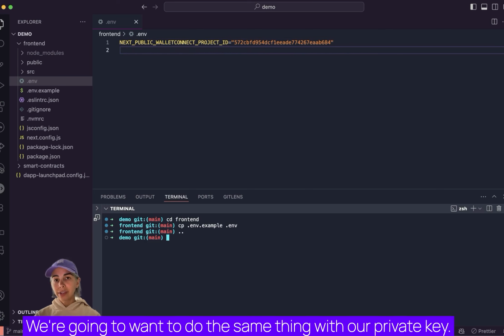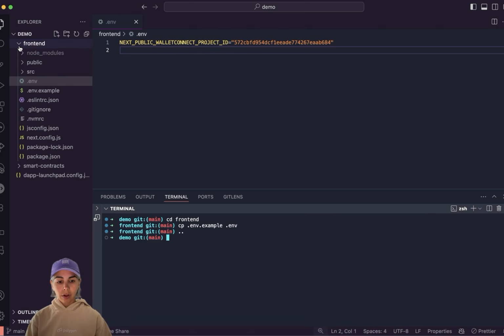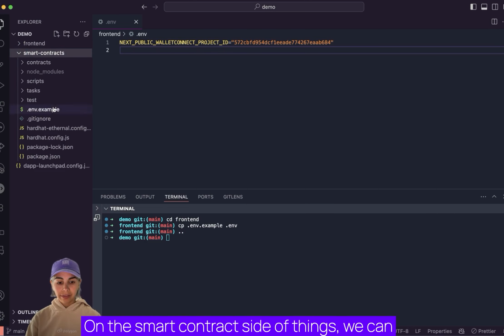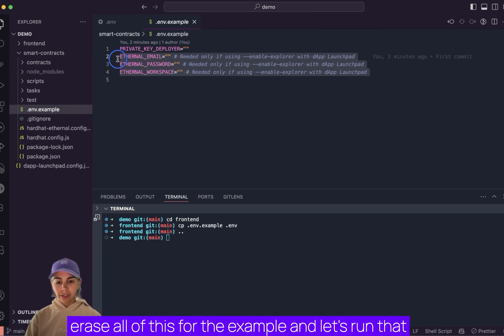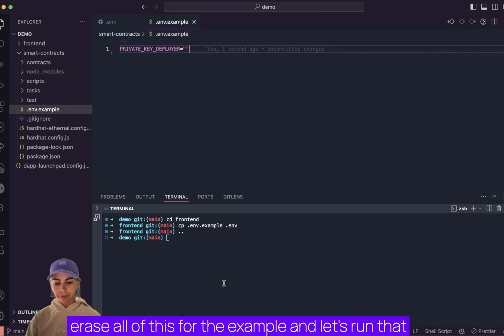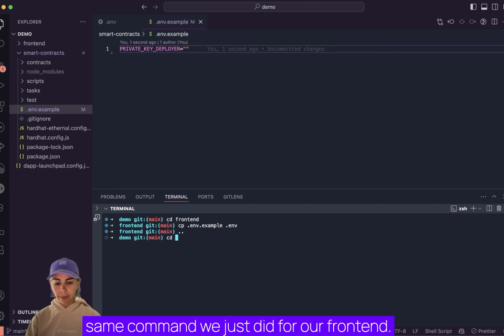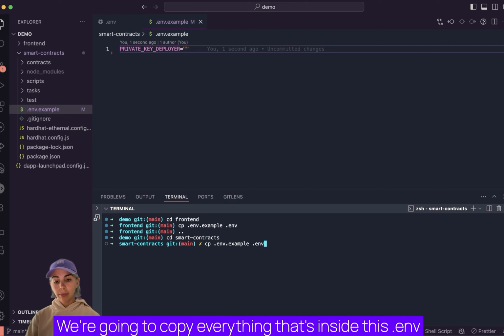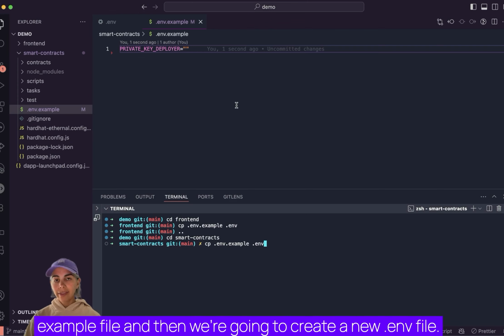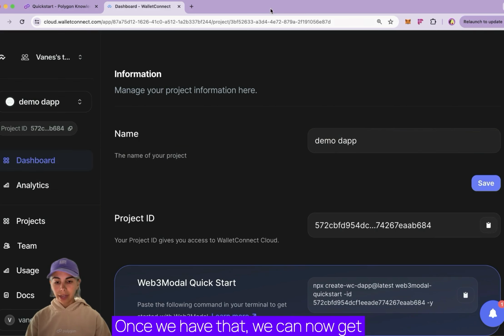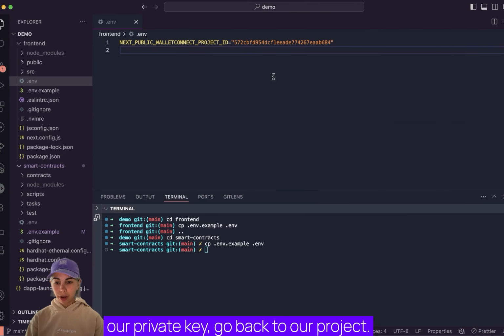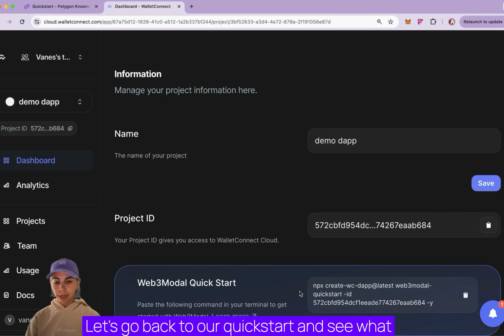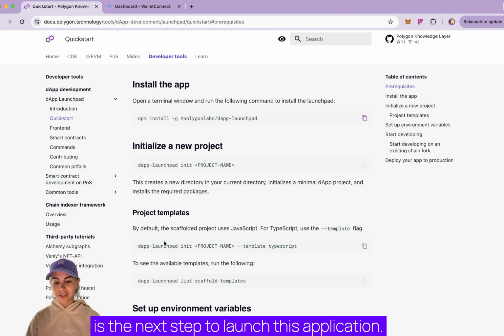We're gonna wanna do the same thing with our private key on the smart contract side of things. We can erase all of this for the example. And let's run that same command we just did. For our front end, we're going to copy everything that's inside this .env.example file, and then we're going to create a new .env file. Once we have that, we can now get our private key, go back to our project. We'll save that. Let's go back to our quick start and see what is the next step.